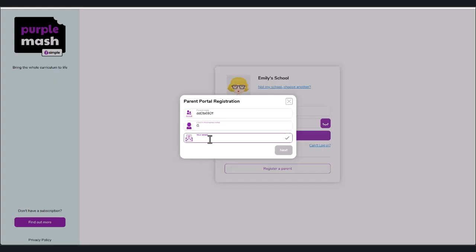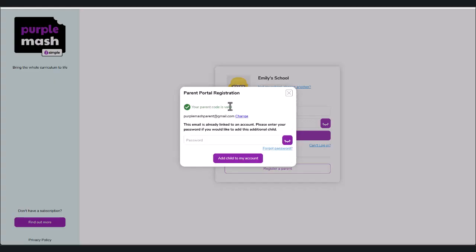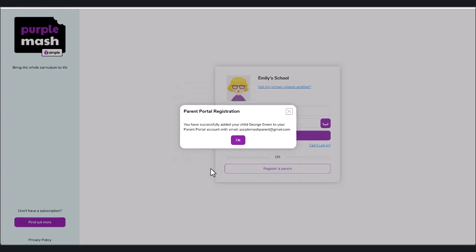When you click next, this time it will recognize you already have a parent portal account. All you will need to do to link the second child to the account is put in your password for the parent portal and then click the Add Child to My Account. You'll then get a message to say that the child has been added to your account.